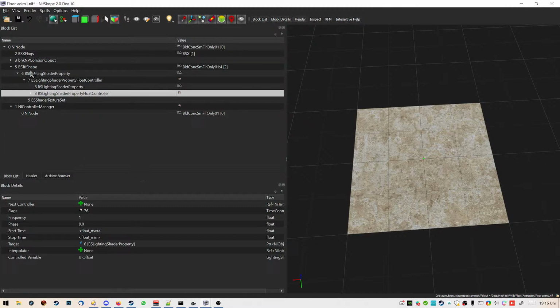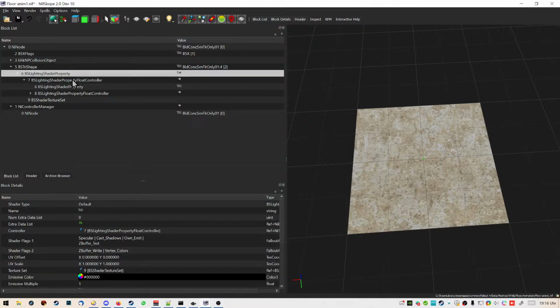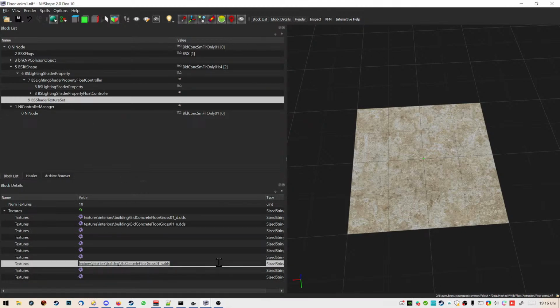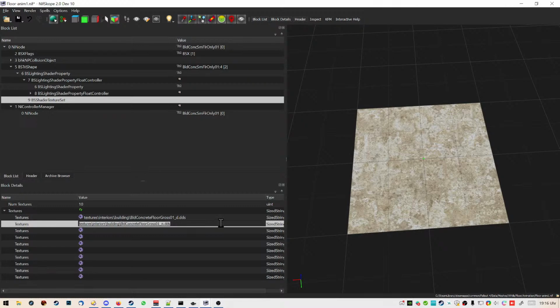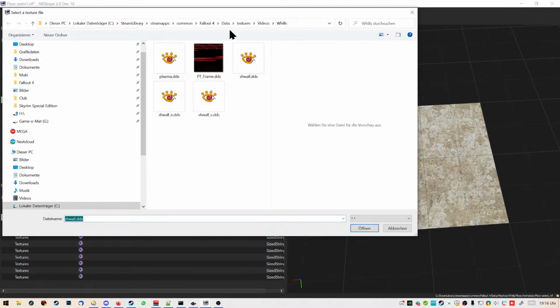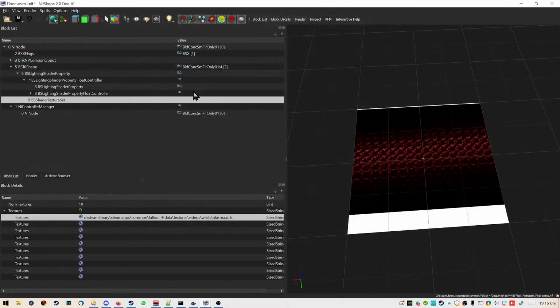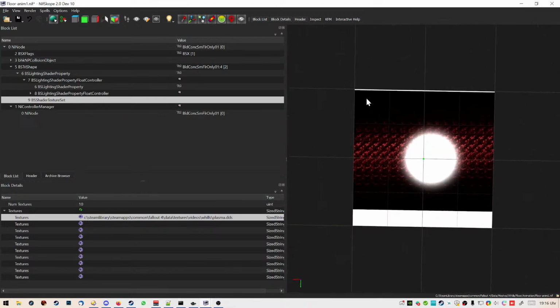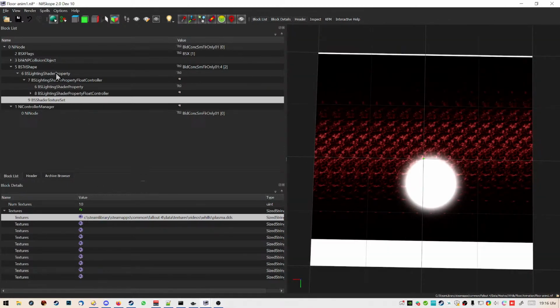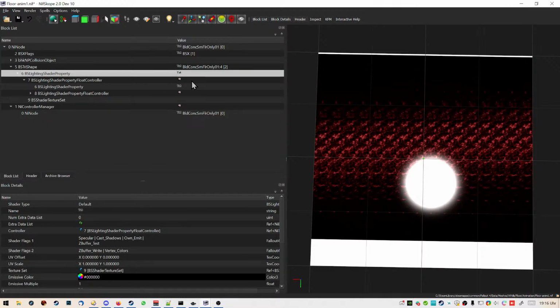All right. Since we want to have an animated texture, animated textures are basically just huge textures. So I need to get rid of this. I need to get rid of this. And I need to select the texture file. I think it's a plasma file. Ooh, shit. Okay. This is already bad. Dang it.